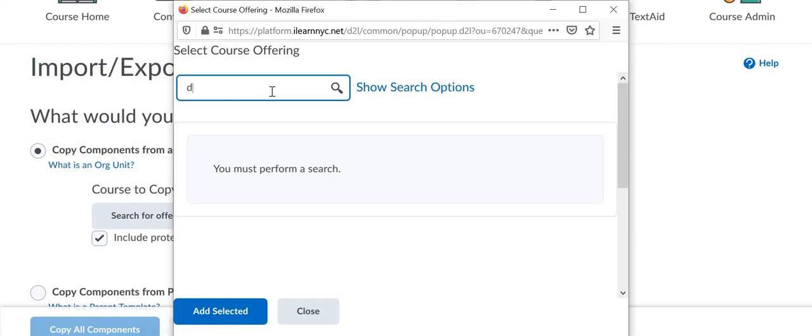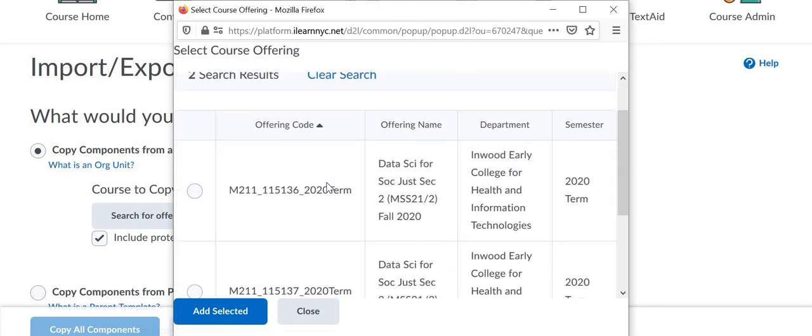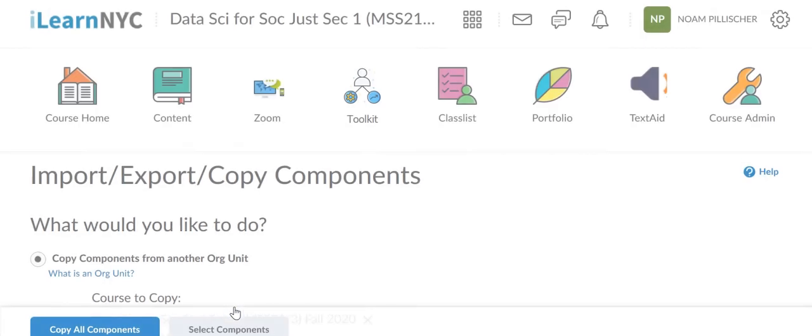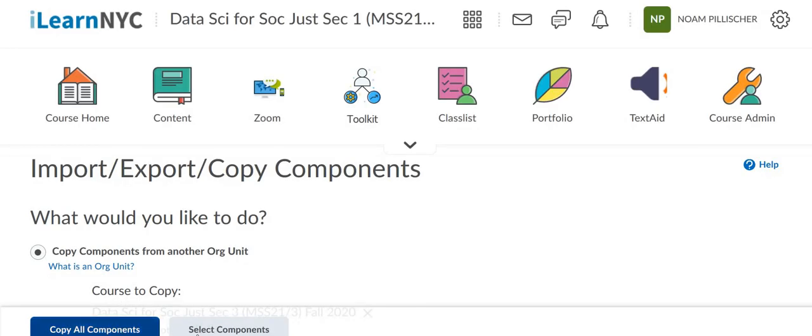But anyways, I just want to show you. My class is called data science. So I just type data and click on the magnifying glass or press enter. Up come all these classes that I have. I click one, add selected, and it gives me a choice: copy all the components or just the selected components.